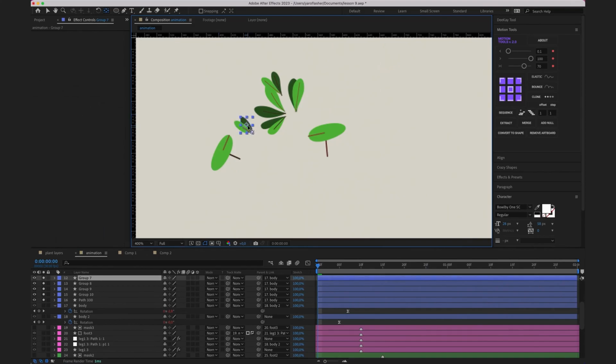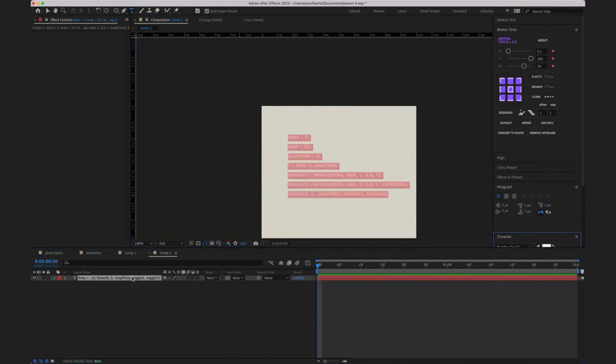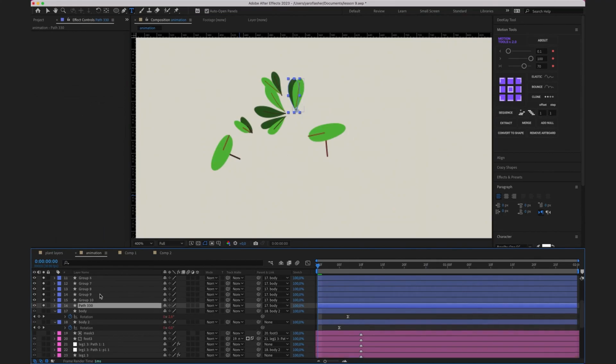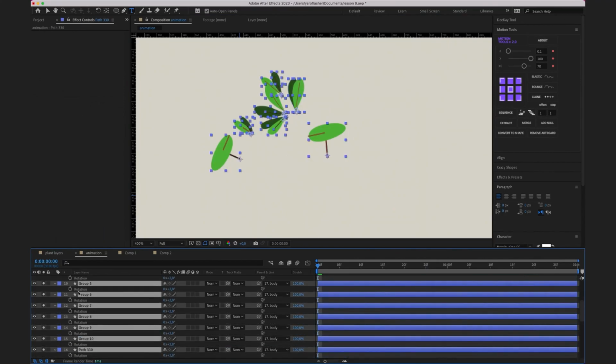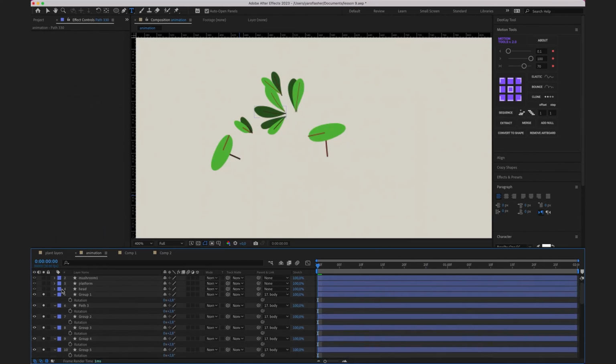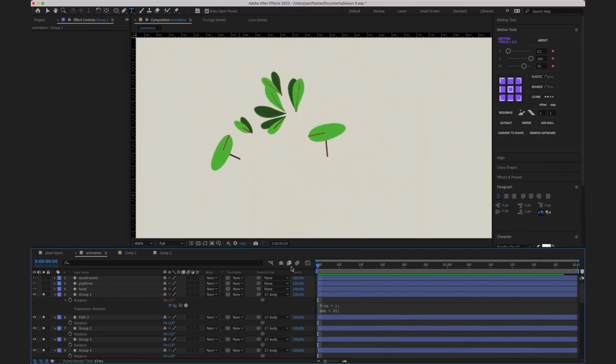After that, we apply the expression called wiggle. But not the ordinary one, but the one that can make a loop. We have already used it during our previous lessons. Let's open it. I have prepared it in the composition. You can access it there. And I paste it in the rotation of the leaf.